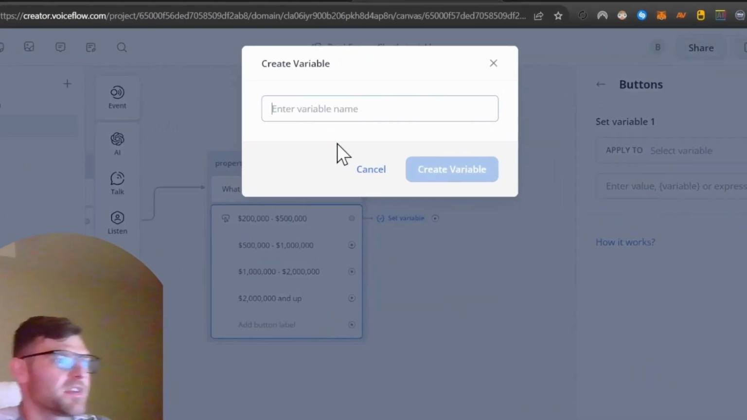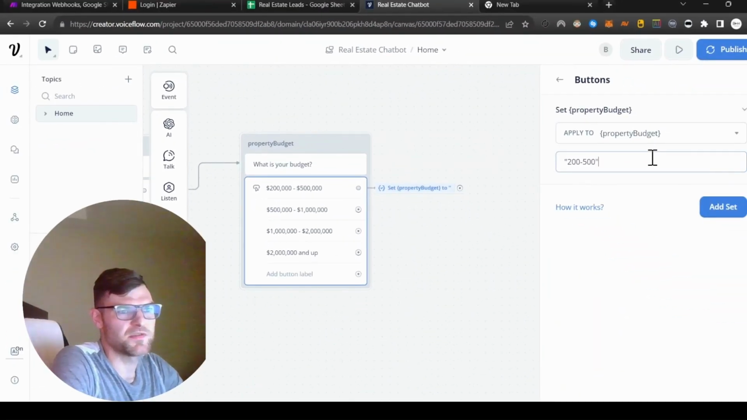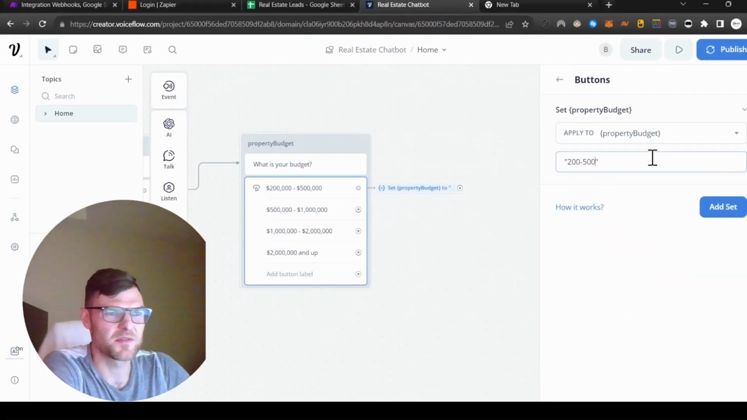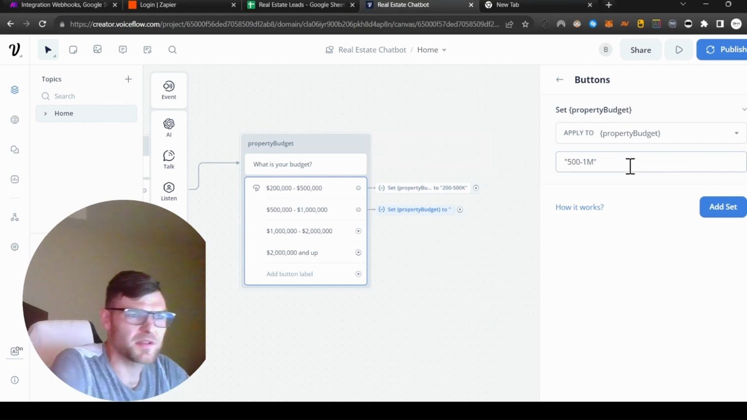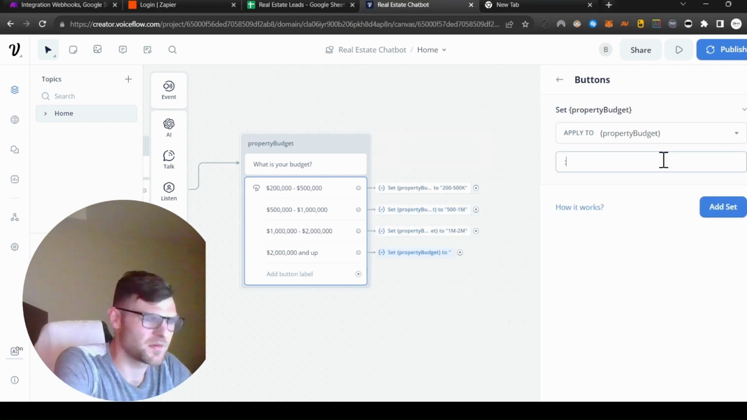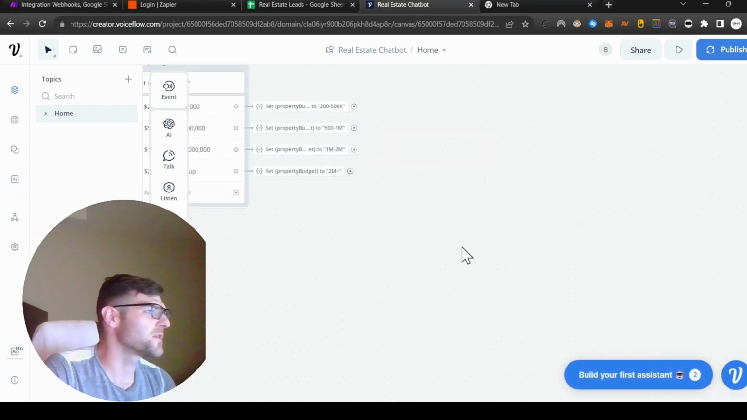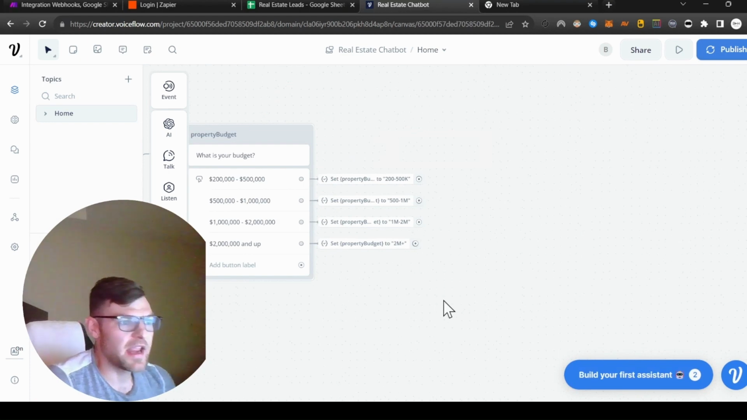New variable for this one. So I'll call it budget. Ooh, so you do need that. I'm not sure if you need the quotation. Budget, mil, variable, budgets. Okay. Now, finally, we're gonna capture their name.